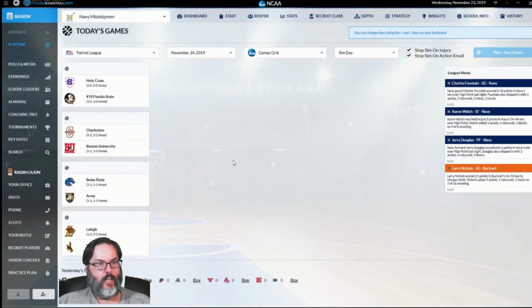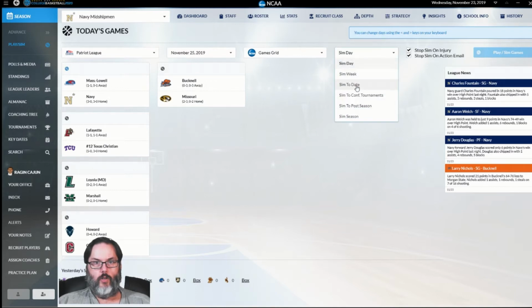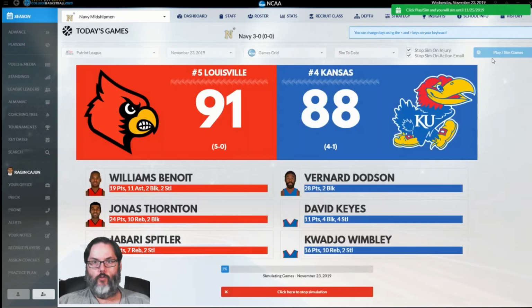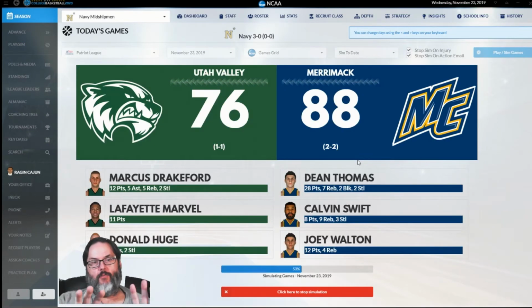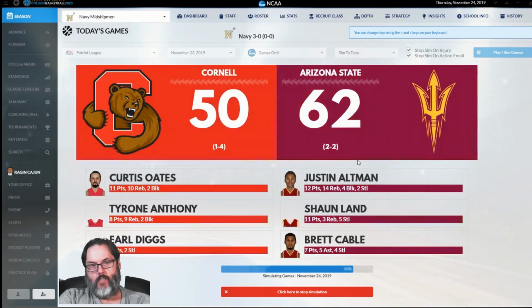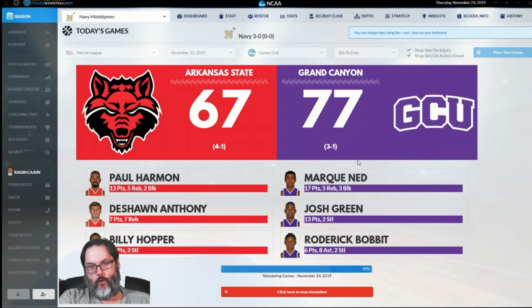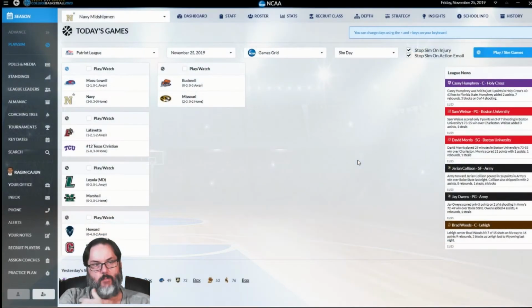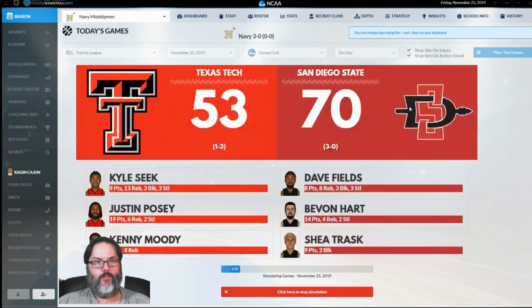All right, let's find our next game using that little right arrow key. There we are. So we are going to sim to date and go for it. I think the graphics probably use a lot of memory, because you notice, every once in a while it'll freeze. If they didn't have the graphics, maybe it would sim a little faster, but it's not taking long, right? Not at all. All right, so we are playing Massachusetts Lowell today. We're 3-0. They're 2-1. They've lost their lone away game.